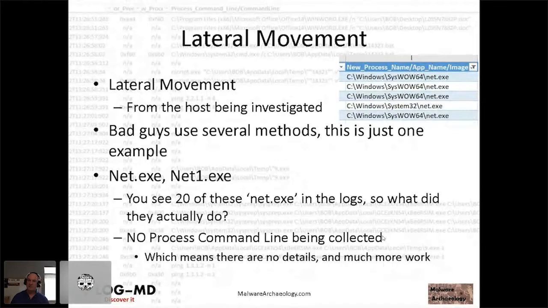Because if you do something like in Splunk, stats count by process, new process name, you'll see a bunch of these and you can count them. If I see more than 5 net.exes in an hour, maybe something funky's going on. But there's no details here, right? So as an incident responder, I look at this and say, yeah, they connected to 20 systems. I don't know where, because you're not collecting details.